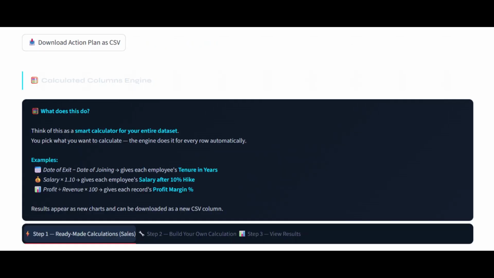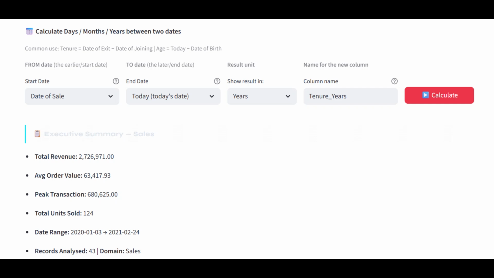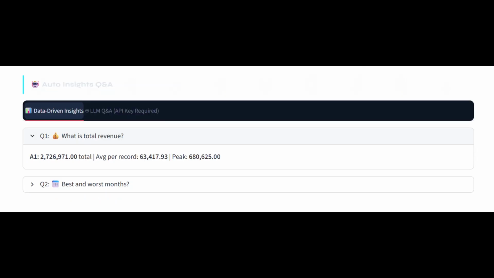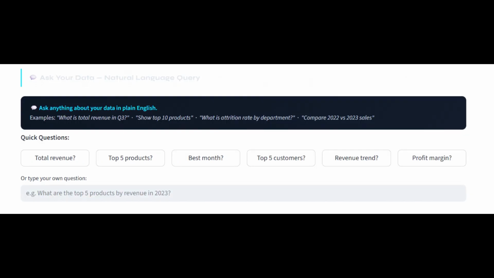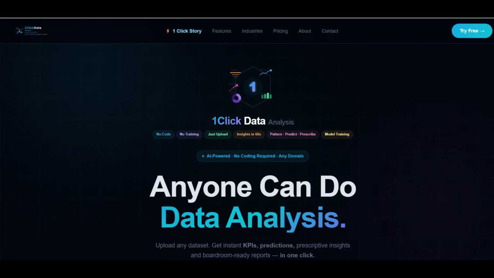Instantly identify anomalies, trends, and key insights. Generate dashboards, charts, and performance indicators. Use natural language queries to explore your data and get answers instantly. Predict future outcomes using built-in machine learning models. Export boardroom-ready reports in PDF format within seconds.